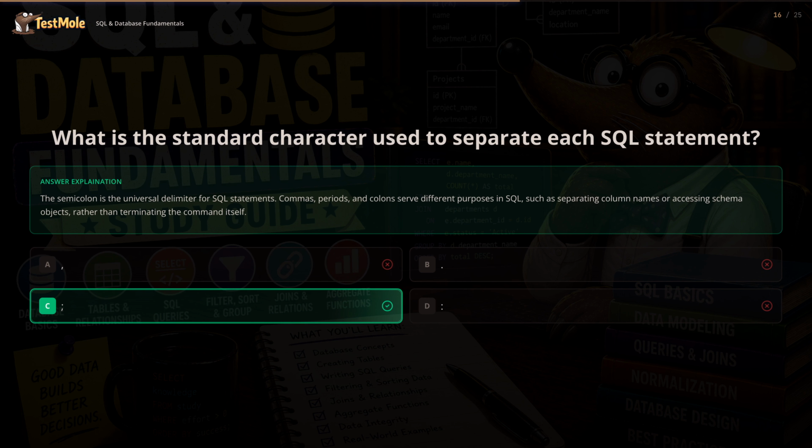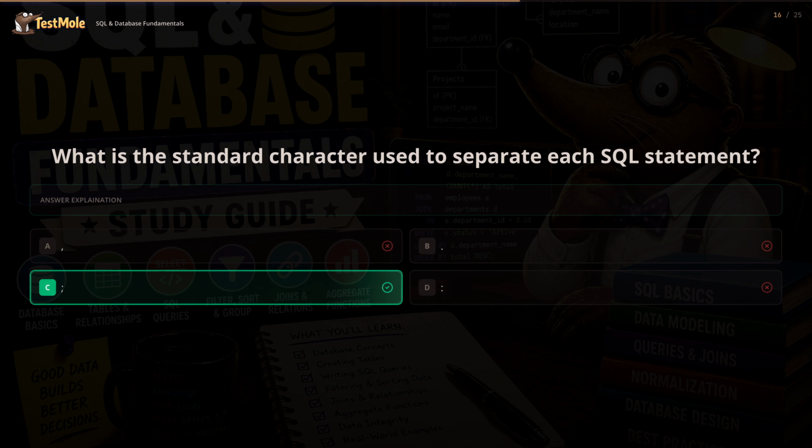The answer is C. The semicolon is the universal delimiter for SQL statements. Commas, periods, and colons serve different purposes in SQL, such as separating column names or accessing schema objects, rather than terminating the command itself.